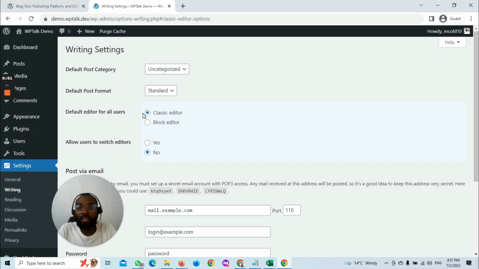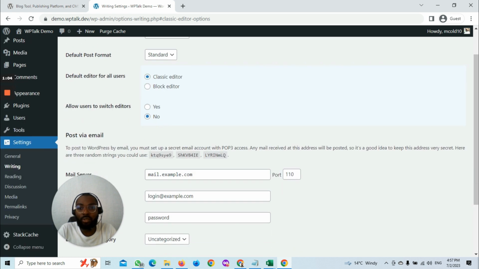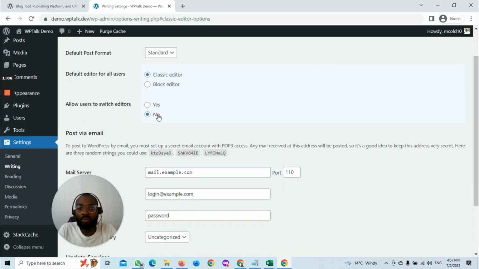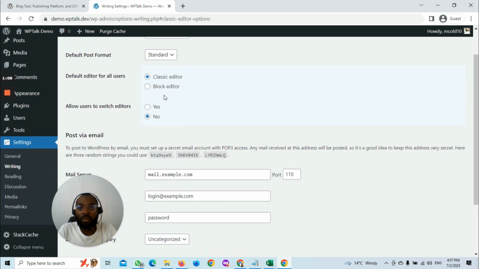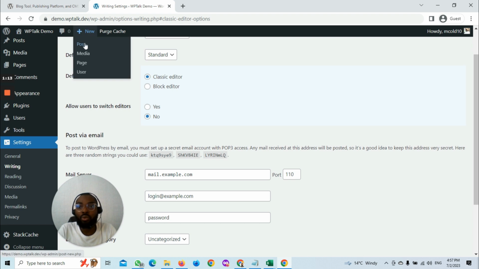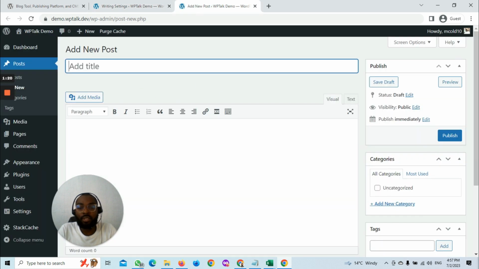As you can see, there is this default editor option here. If you would like to allow users to switch editors, you can select yes, and if you don't want users to switch editors, just leave it at no. This is the default once you install the classic editor plugin. So if you want to make a new post or a new page, let's check. You can see the default is classic editor. Okay, so that's the first method.